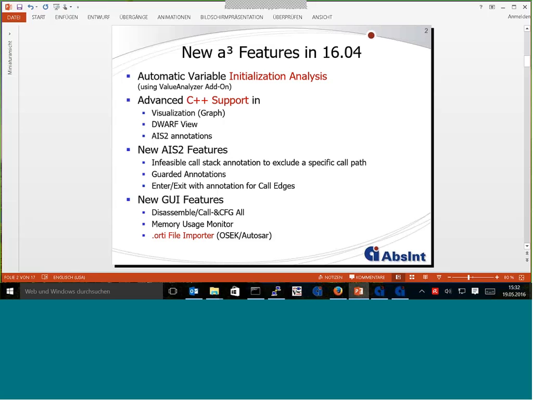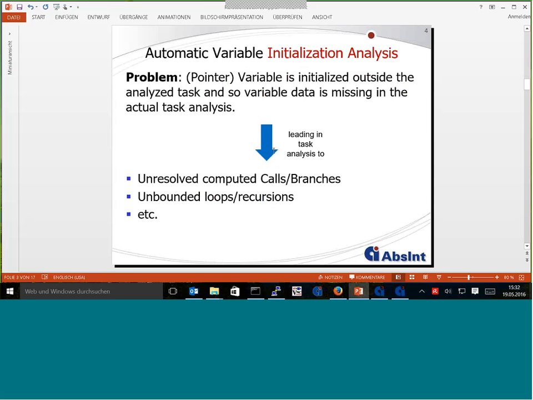So let's start with the first point, the automatic variable initialization analysis. What is the problem here? Well, the problem is that you have very often pointer variables or just data variables initialized outside of the actual task that you're going to analyze. And so in the task analysis itself, this initialization data is missing, which may lead to the common problems like unresolved computed calls or branches, but also unbounded loops and recursions.